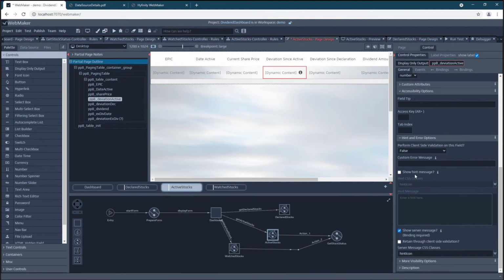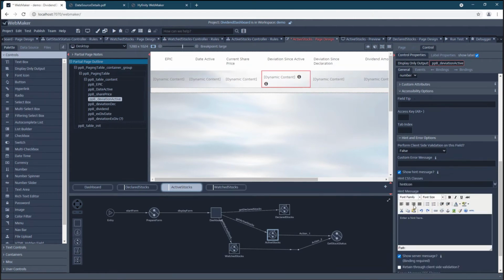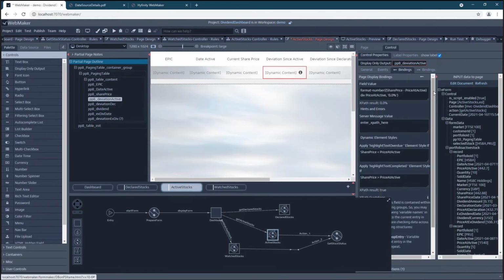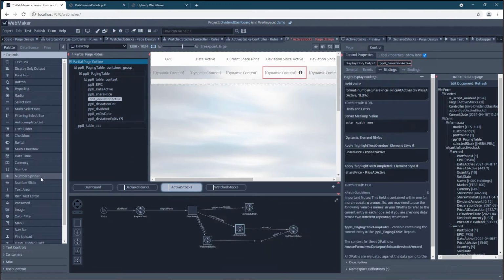Separate from the hint message, if we just wanted static text to output, we could have a hint message and we would just type it in here. In this case, we're using the server message capability because we want to use information from our bindings for this message. So you can see we've got a new field here to enter. And like we've done in other XPaths, we can use functions and whatever. So what we will do is concat some information.